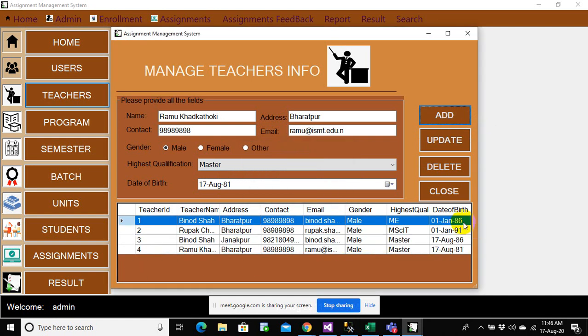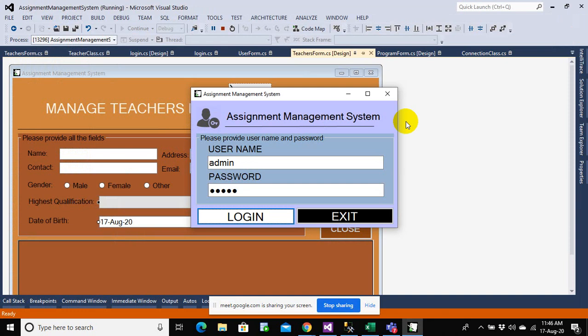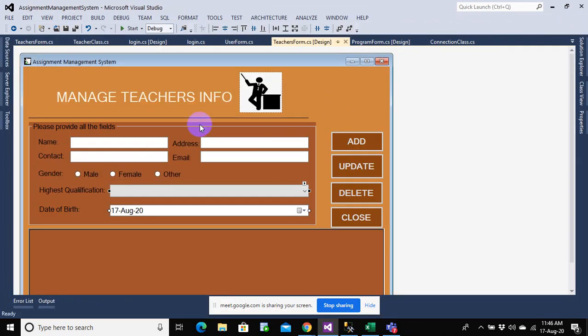Added, and you can display it here very properly. Now let's go for update and delete operation as well. But that's a tricky part here for update and delete, because you need to also just click on this male, female, and the other.